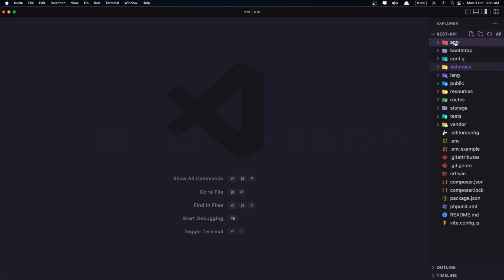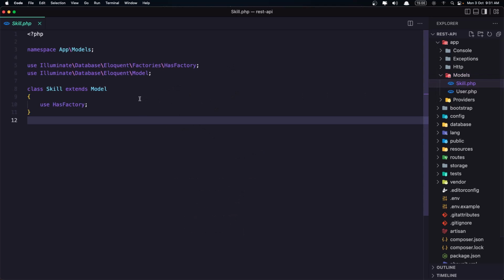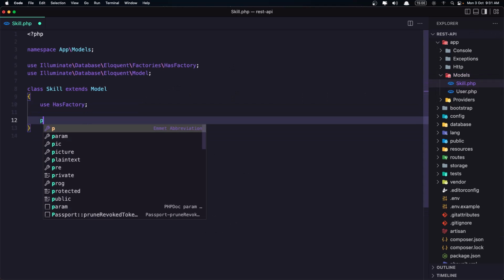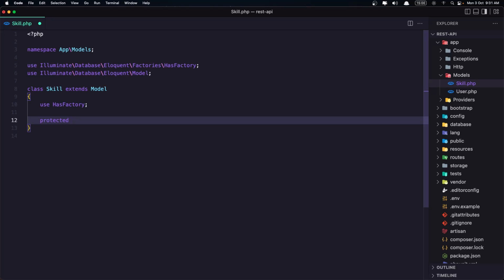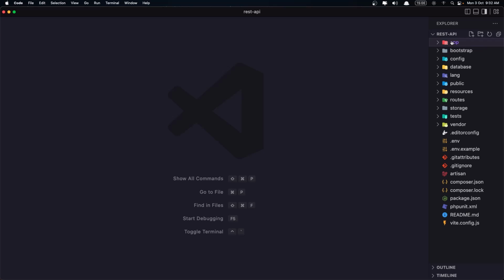Then let's go inside app models, inside the Skill model. I'm going to add here a protected $fillable, which is going to be equal to an array of our fields, which are the name in our case and the slug. Okay, let's save. And this is the same typical Laravel project.